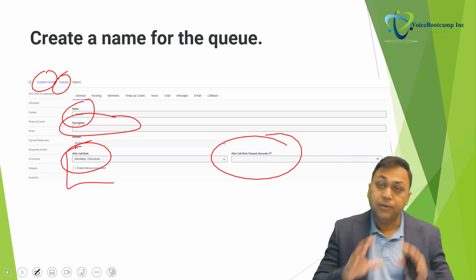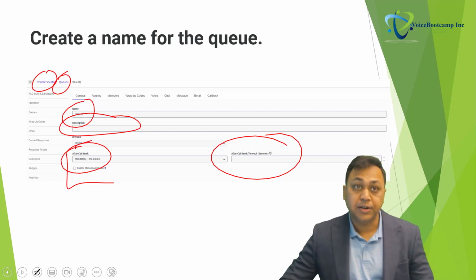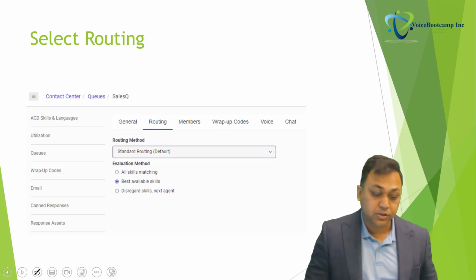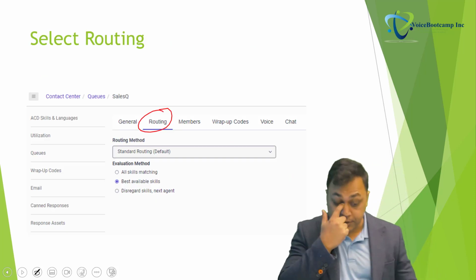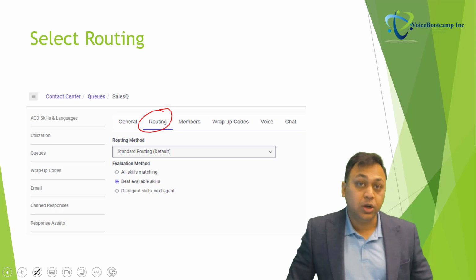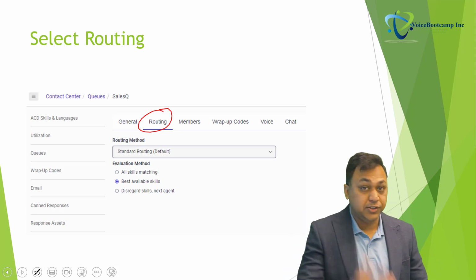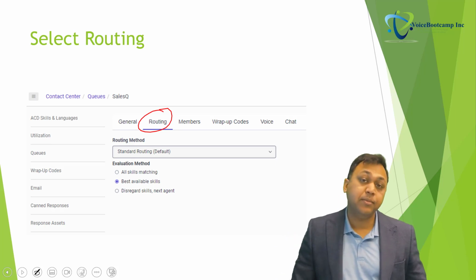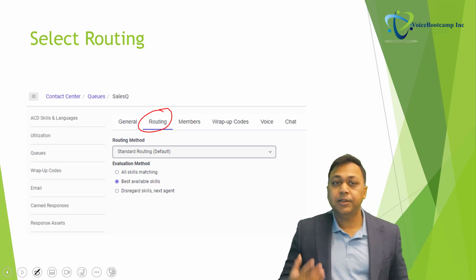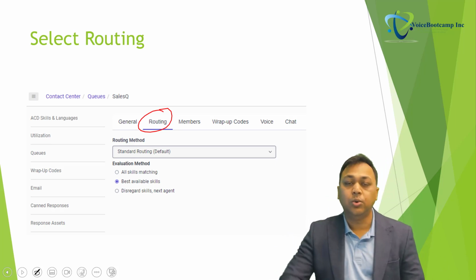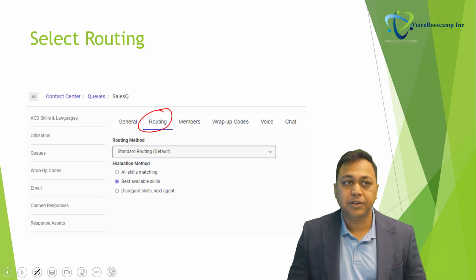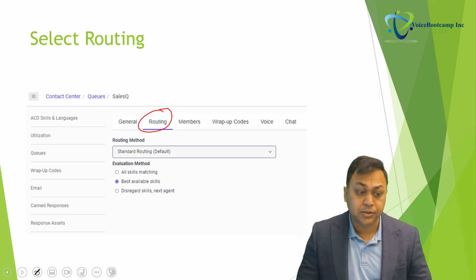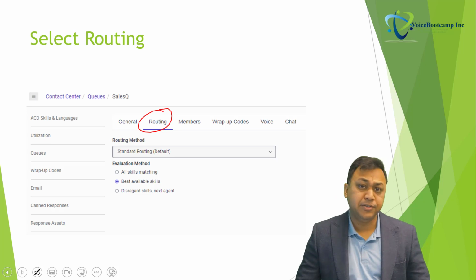Once you define the general information, our next step is to select the routing settings. So this is where the routing tab comes in. This is where we are going to define whether we choose standard routing or advanced routing. Now, keep in mind that by the time you may be watching this video, or by the time you go and configure this, the interface may have changed.